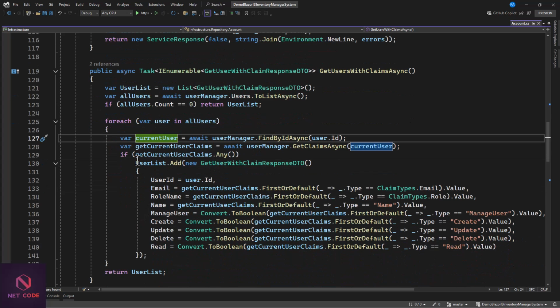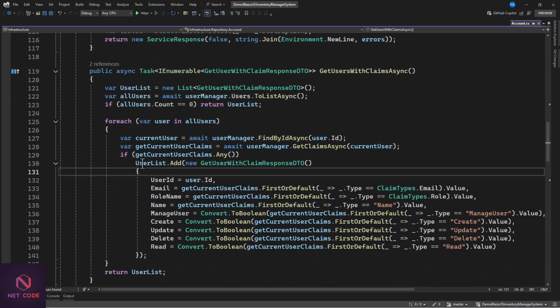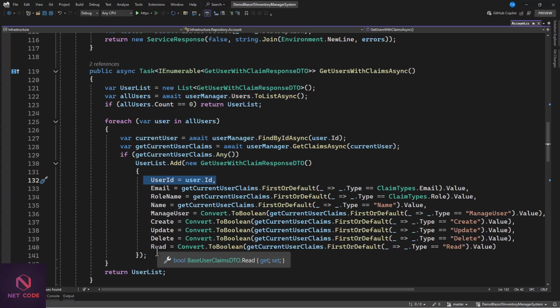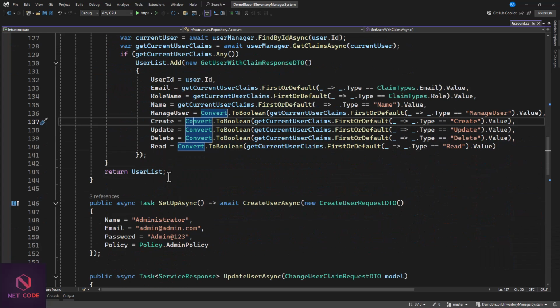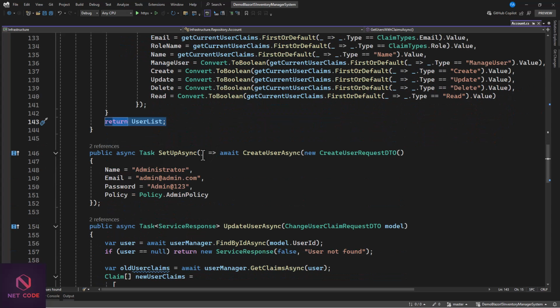Then what we're going to do here is check if any. We're going to create a new model or new item from this list and add it to the list. So we specify the username, the email, the role, up to the read. And all this, you're going to convert into Boolean. So you can see that's why we're using this convert to Boolean. We pass in the claim tag in here. After that, we return this as a list. Now you want to set up async. This is what we're doing.